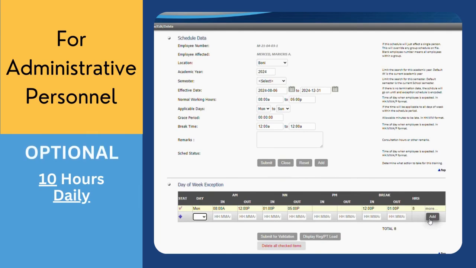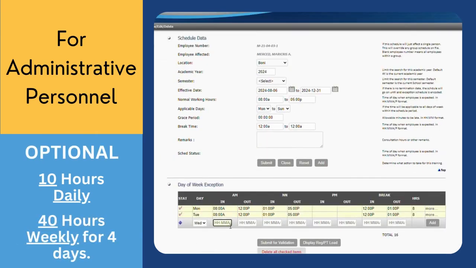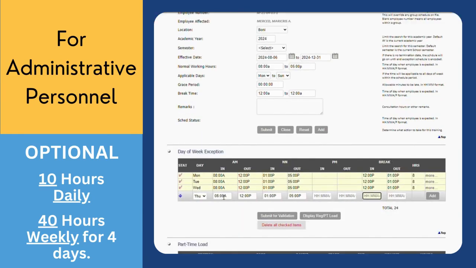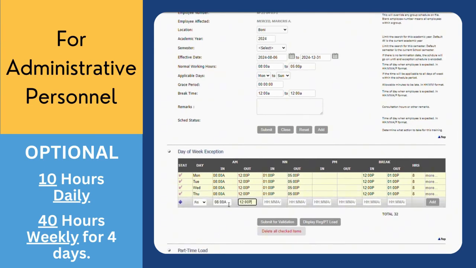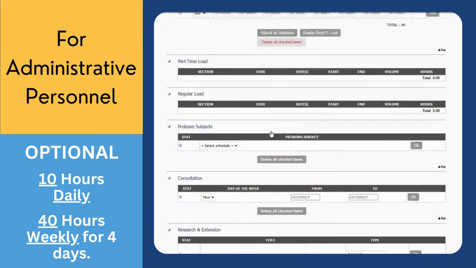Administrative personnel are allowed to work for 10 hours daily, thus completing the 40 hours weekly requirement in 4 days. While for contractual personnel, it is required to have 8 hours only for the daily office hours and complete the maximum 40 hours from Monday to Friday.